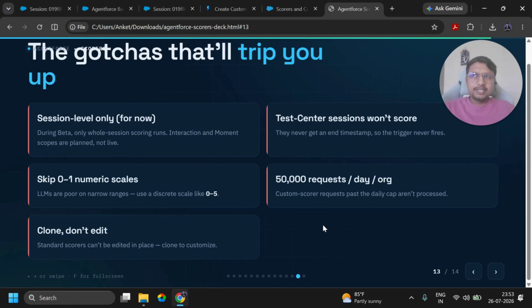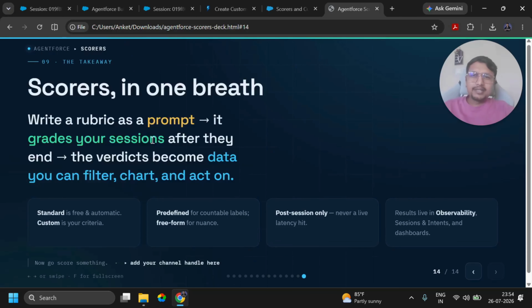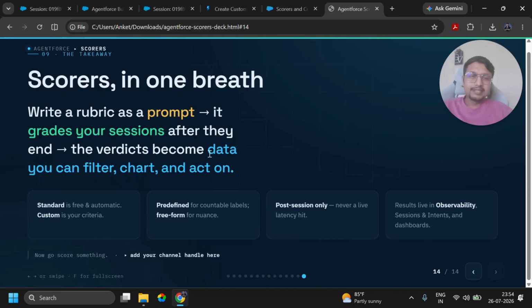And a thing to keep in mind right now is that it's 50,000 requests per day per org. So if you have more than 50,000 sessions in your org in a day, you may want to add some filter, reducing the sampling size. You can think about sampling 50% of your session traces instead of 100%.